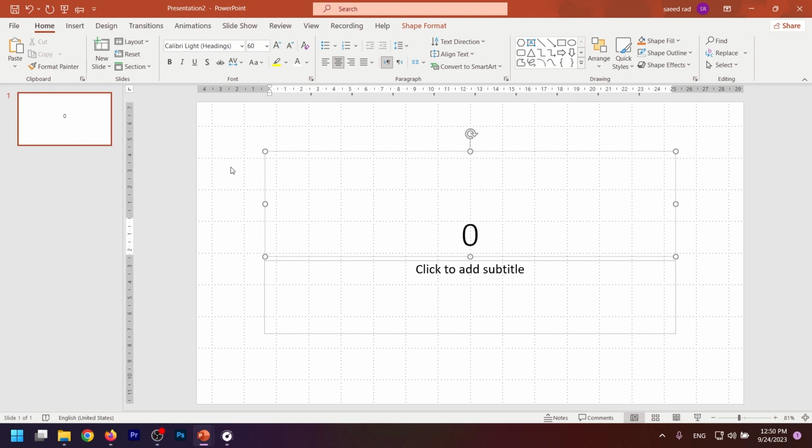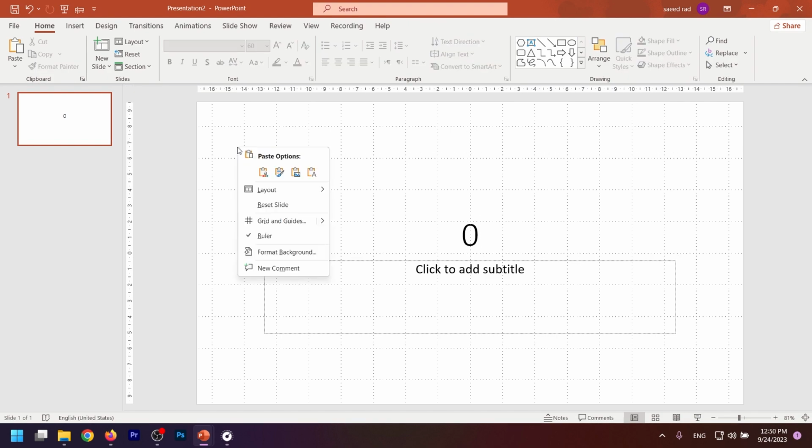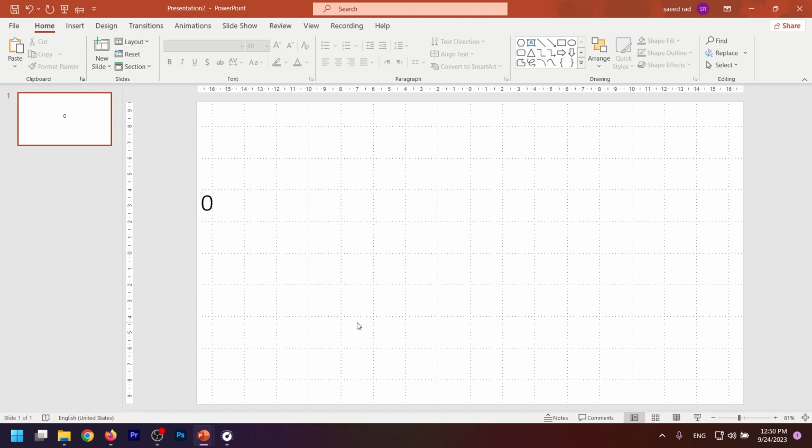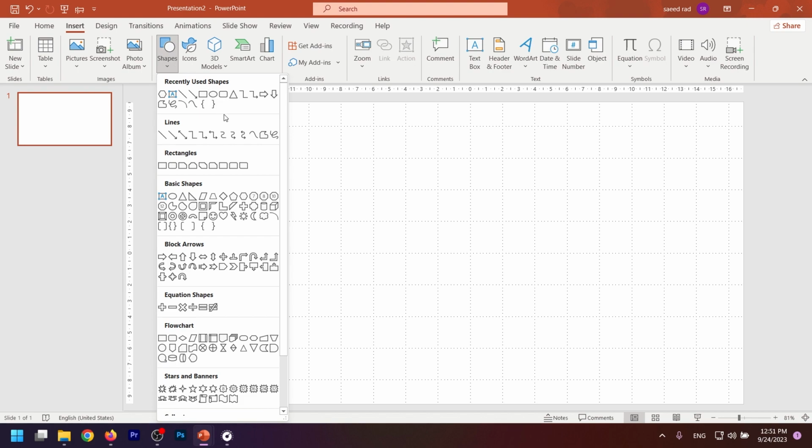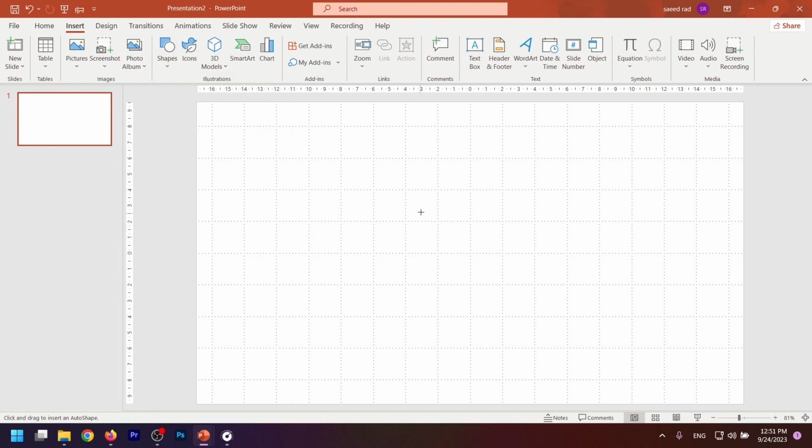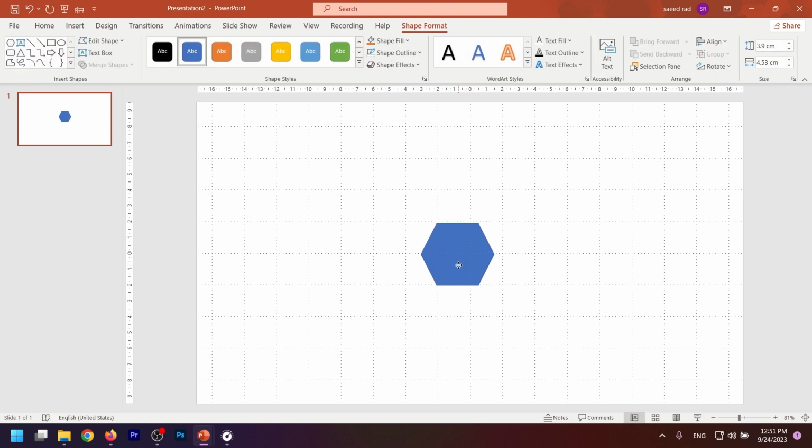For this, we want a blank slide. So right-click on your slides, go to Layout and choose Blank Slide. And next, go to Insert, Shape, and choose Hexagon. By pressing the Shift key, draw a hexagon and choose a proper size for it.